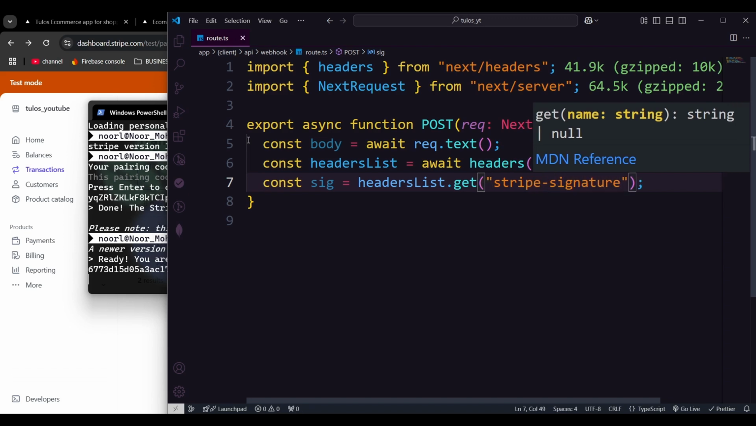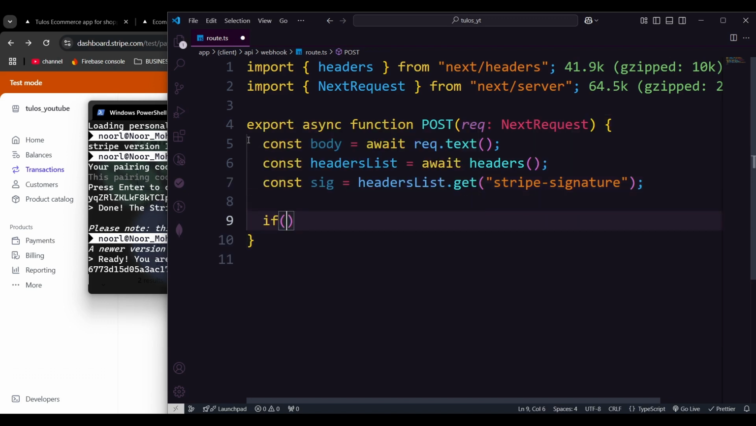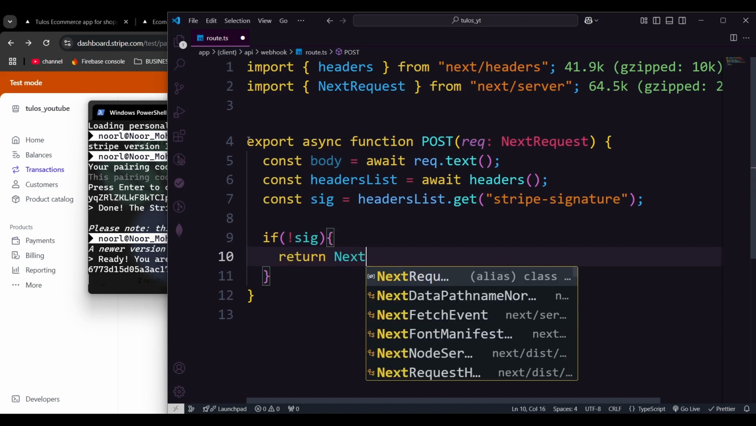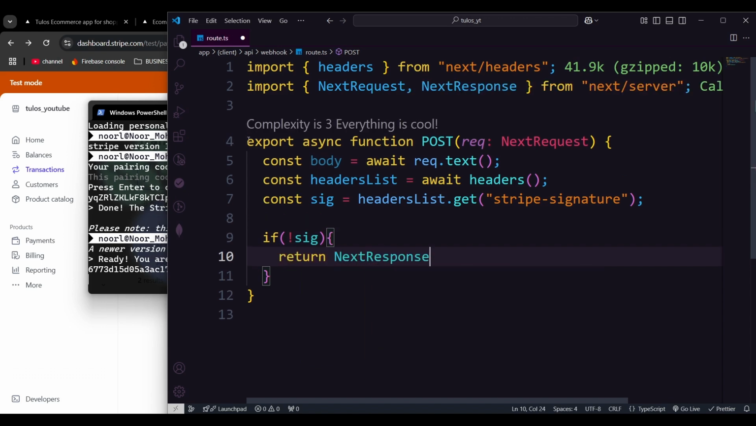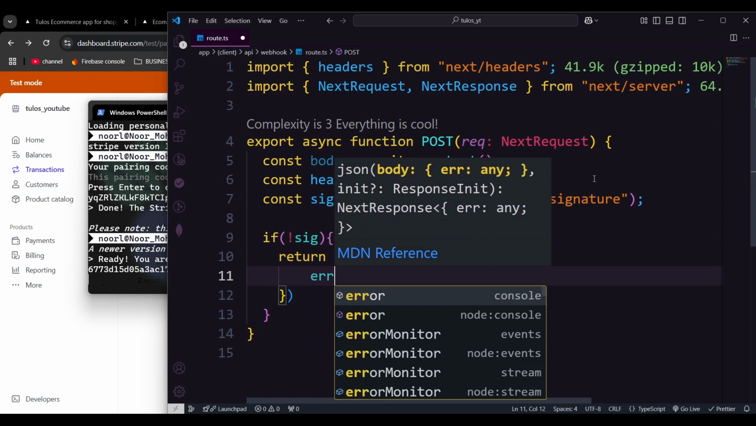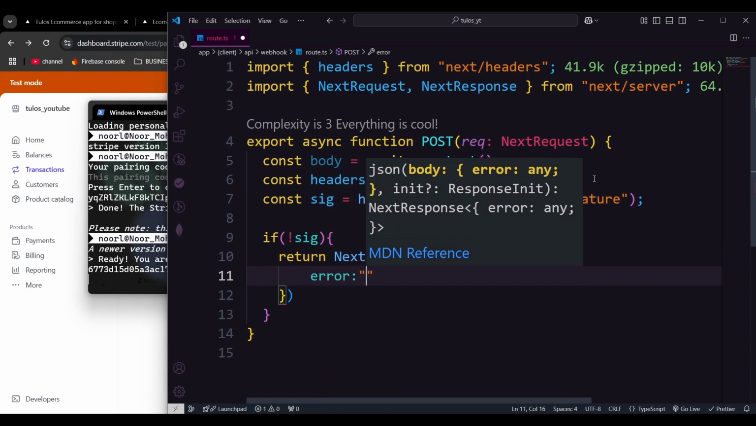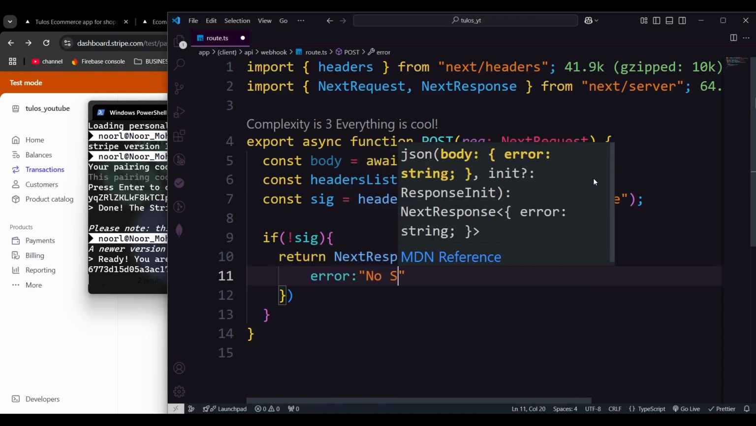So what I'm going to do is check the signature parameter which is coming from Stripe, because I need to authenticate that. Right now, if we don't have any signature, we want to return a value. So return should be NextResponse, and we also need to import it from next/server. And with NextResponse.json, we're going to pass the error, and the error should be, let's say, "no signature".